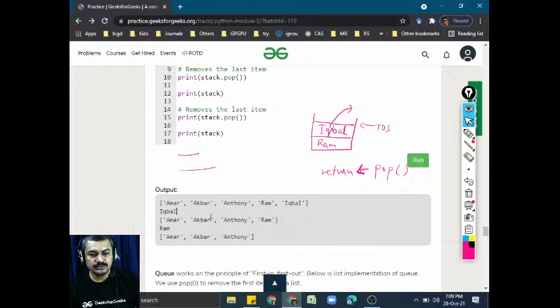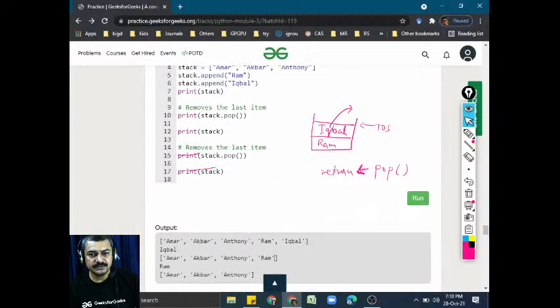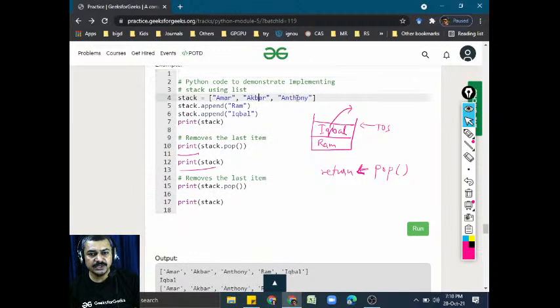Iqbal is popped out and Ram is remaining, and 3 items were already there, Amar, Akbar and Anthony below this.